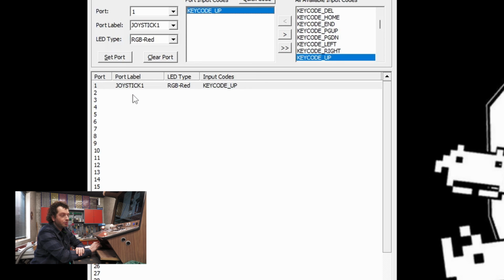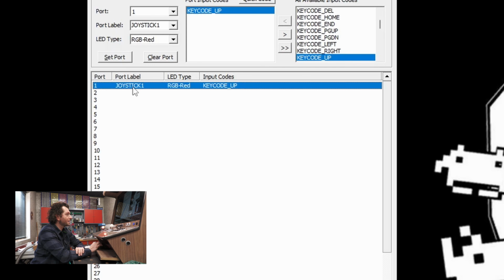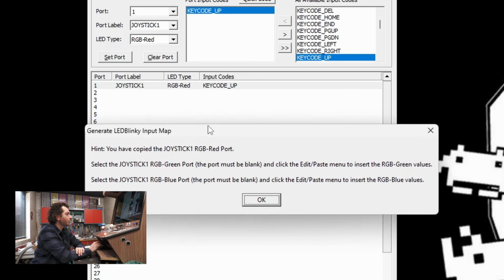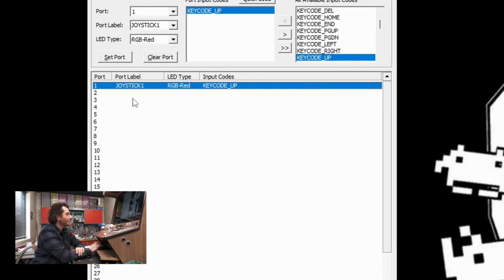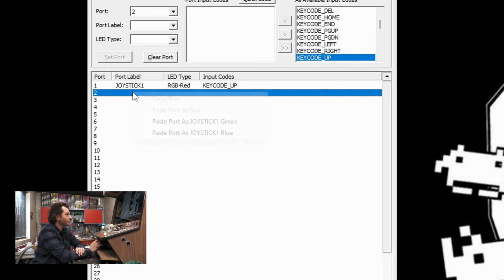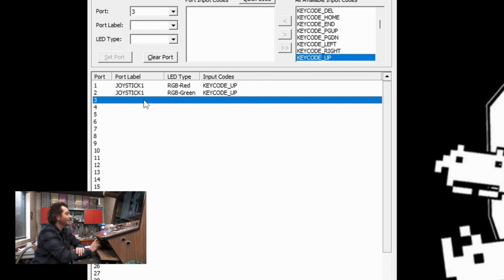Now for port 2 we can do the same, but it's easier to select it, right click, copy this port, it gives you a warning, okay. Then go to port 2, right click, paste as green. As easy as that. Do the same, paste as blue. And then we go to the next one.